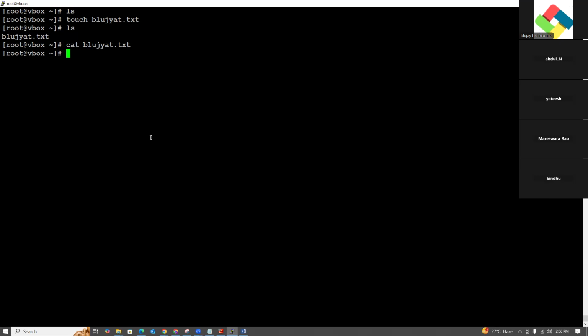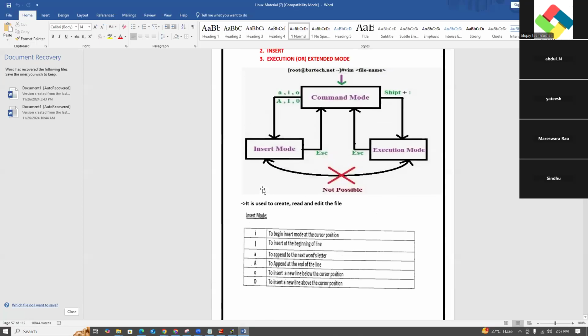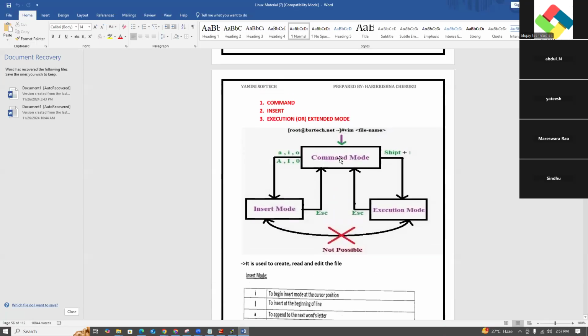I want to create another file, or modify this file. By using vi, we can create a file, and we can modify or edit the file. Right, guys? Something like vi Bluejay technologies.txt. Okay, I'm creating a new file. So which mode am I in, guys? I'm in the command mode.